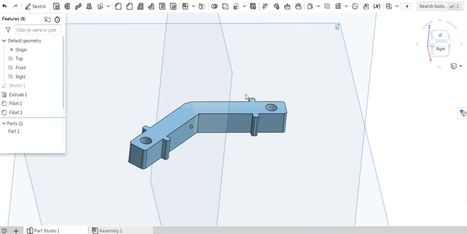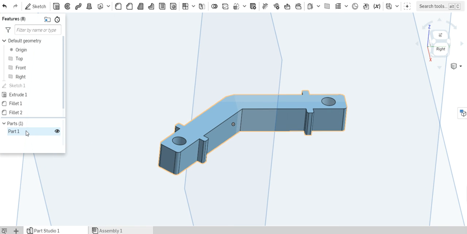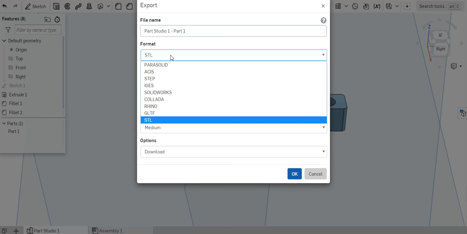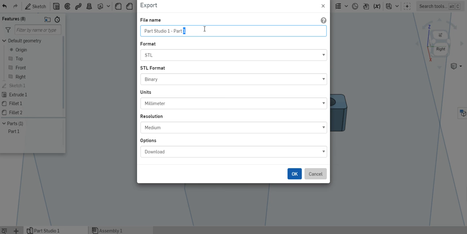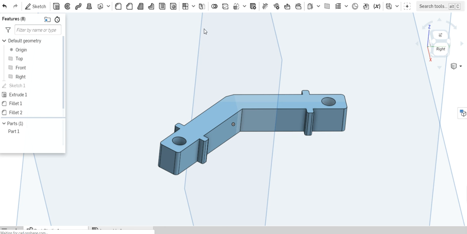If you want to 3D print this, just click on the part right here and click export. And make sure that the format says STL. And then you can rename that. And that'll export.